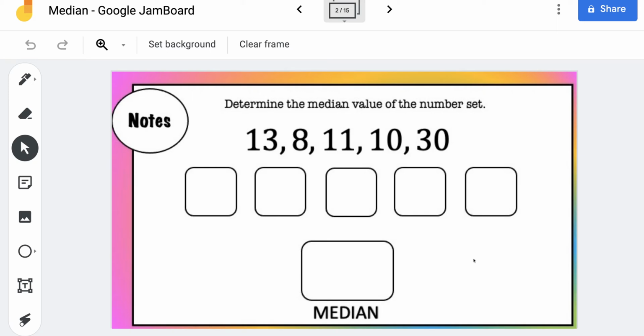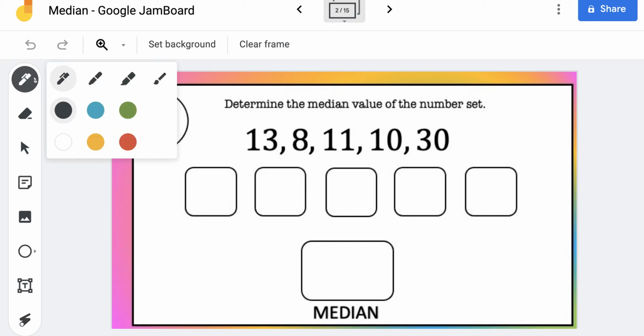Hey everybody, this is a quick little tutorial about how to find the median value of a number set. All right. So first of all, come over here and grab a pen or marker. It's up to you. I'm going to go with red.